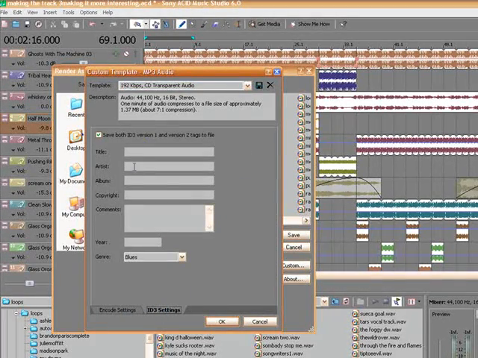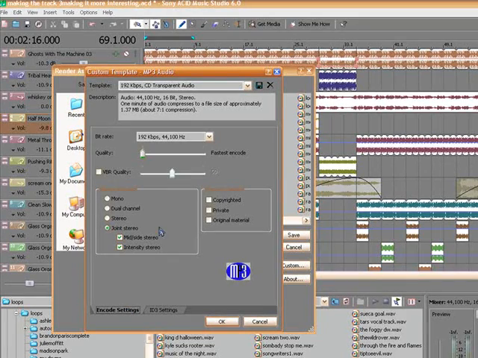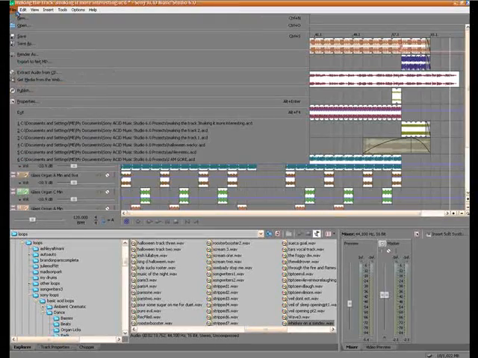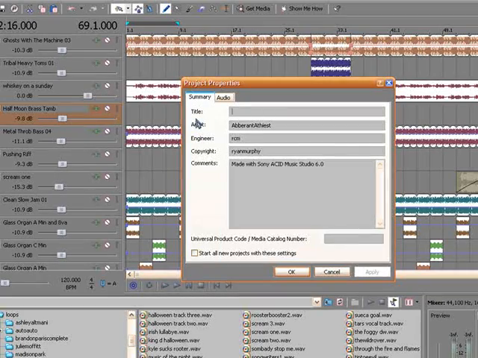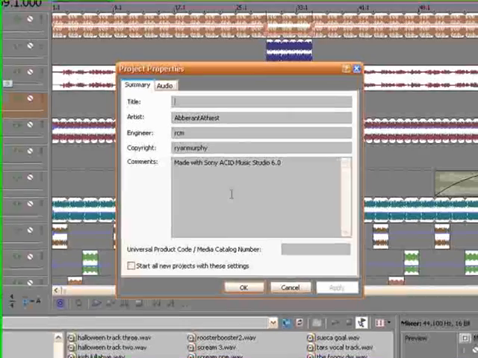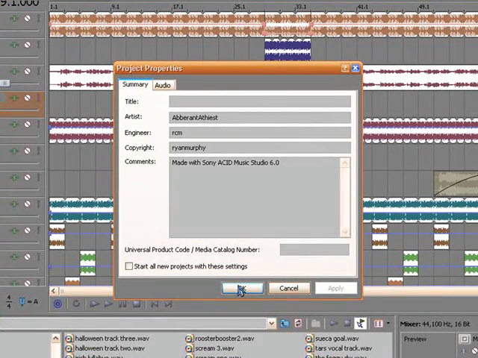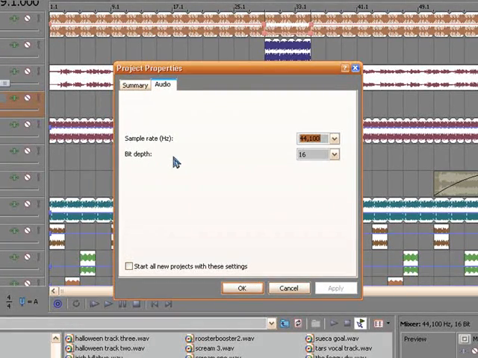Although I do recommend filling out your tags on everything, there is an option within your, I believe it's properties, yeah, that allows you to put in title, artist, engineer, copyright, comments. And you can even put in media catalog number, which is an interesting option. And you can set it to start all the new projects with those settings. You can also set your basic sample rate and bit depth.